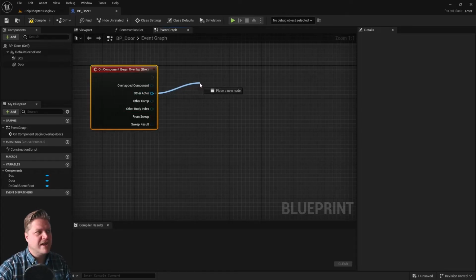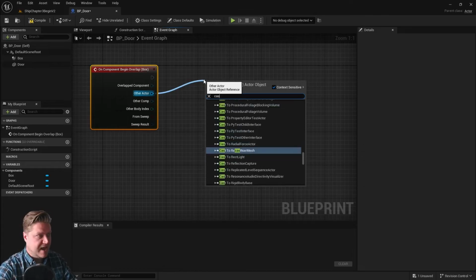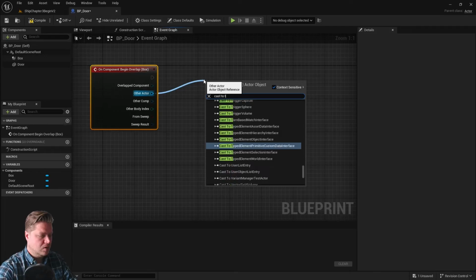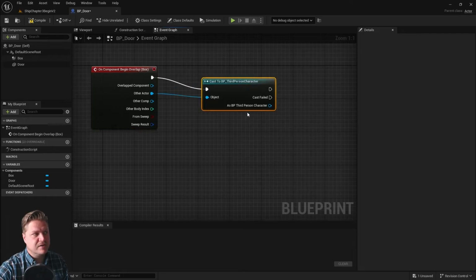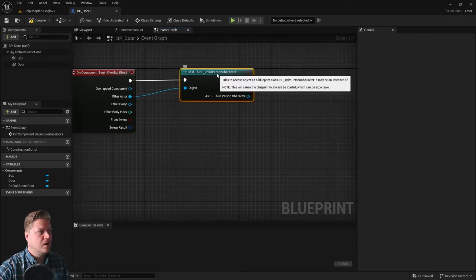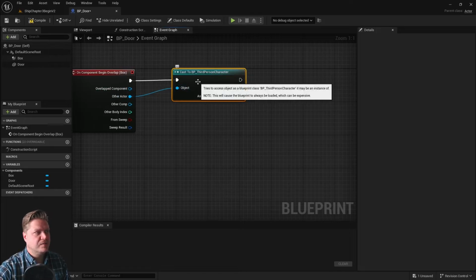So we're going to drag out of here. You can see I clicked on there and dragged out and we get a blue wire. We now need to do something called casting, which is going to talk to another blueprint. It's going to be that third person blueprint we looked at in the last step. If I just start typing cast to third, there are only two options, third person character or third person game mode. We want third person character. So it's going to check, is the other actor this third person character?